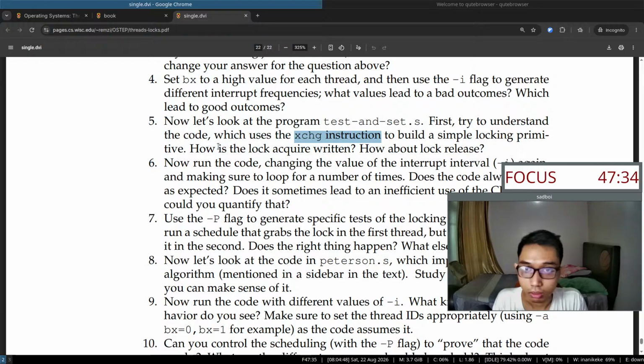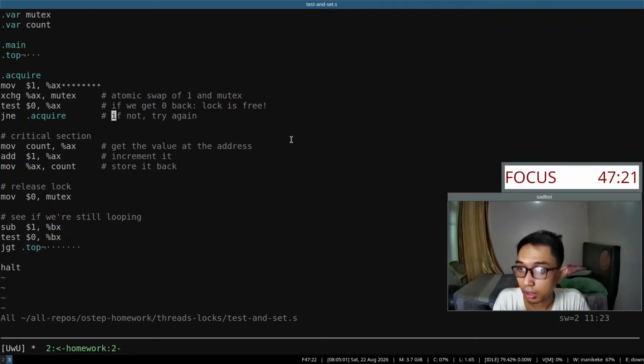To put a simple locking primitive, how is the lock acquire written? How about lock release? I am still not sure about the atomicity, I guess. Yeah, this one, atomic swap of 1 and mutex. Okay, test if we got 0, lock is free.